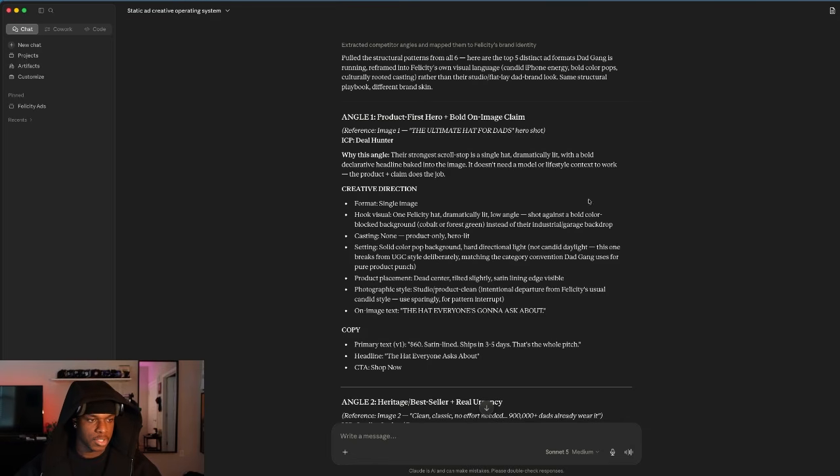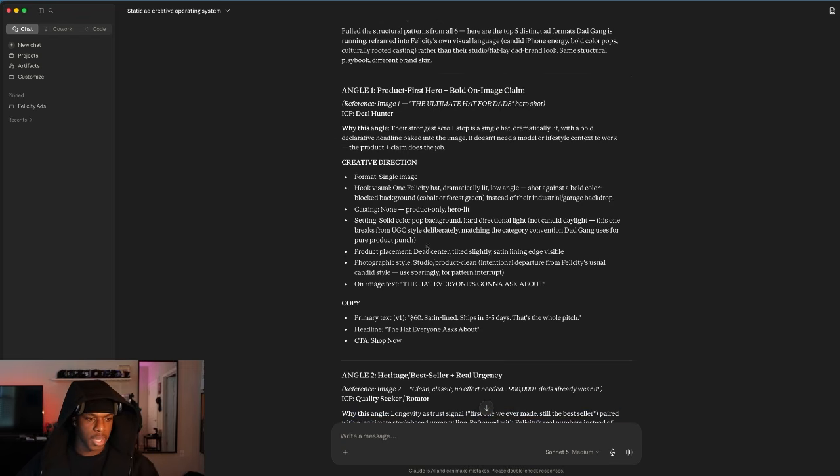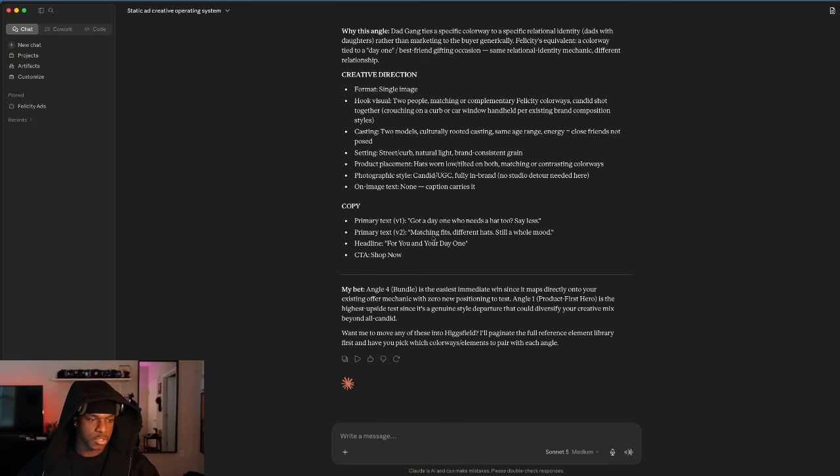And now, as you guys can see, in just a couple seconds, we have 5 different angles tailored completely towards our brand. It gives us the creative direction, the copy, and at the bottom here, it tells us what Claude thinks is actually going to work the best. So we're going to use angle 4, which is the bundle angle. I'm actually running a bundle offer for my brand, so this is perfect.